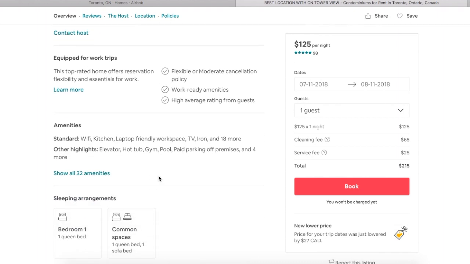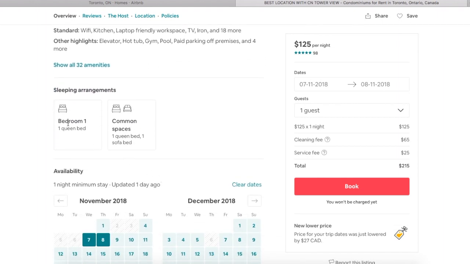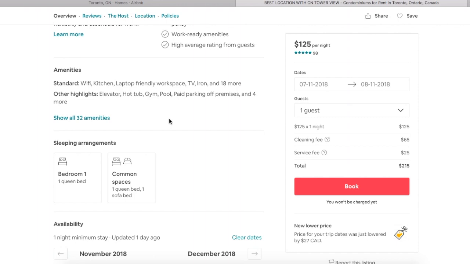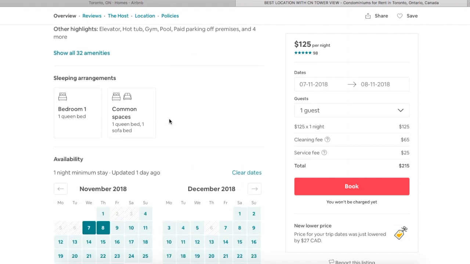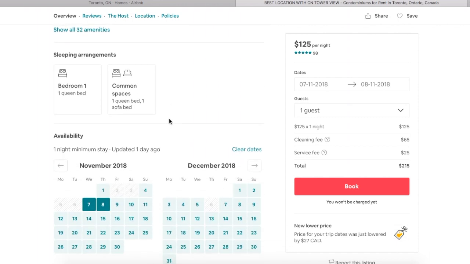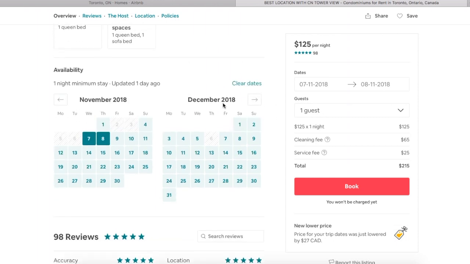Now, again, scroll down here. Remember I said watch the bedrooms? So in the bedroom itself, there's 1 queen bed. And in the common space, which would be the living room, they've actually squeezed in another queen size bed and a sofa bed in that common space. So it sounds like it's pretty tight, but if you and a couple of friends were going down, you could still stay in this place, but I guess because it's only one person, that's why he's charging me $125.